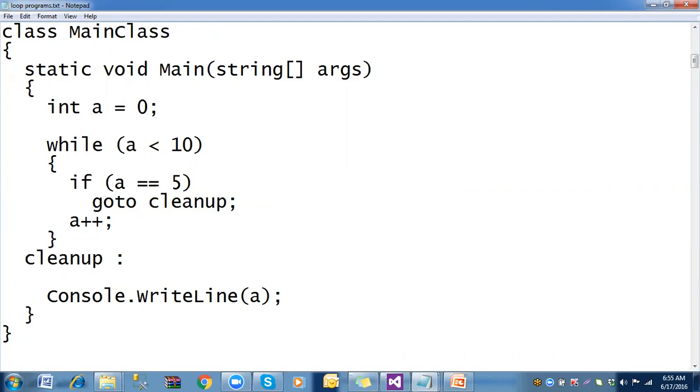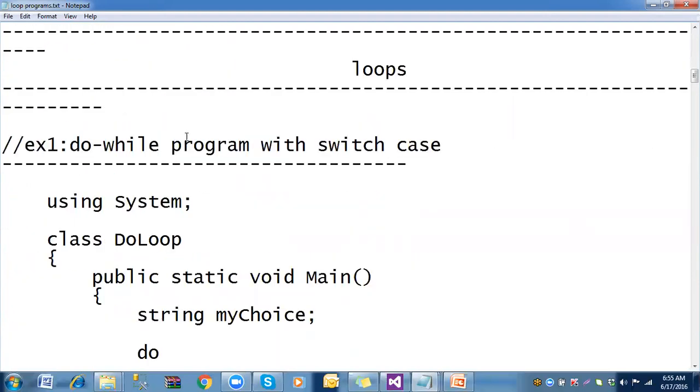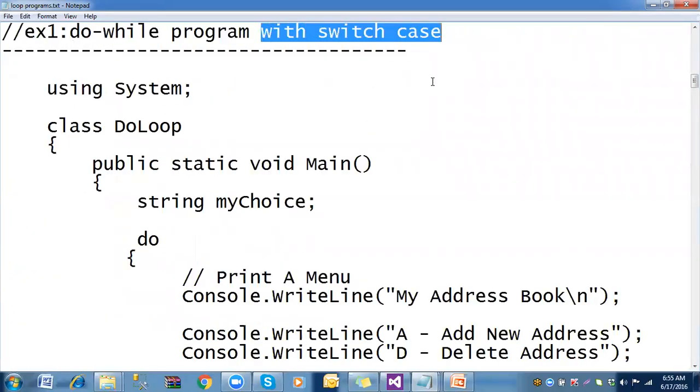So if there is an incrementation, then only the value will be incremented. 1, 1 less than 10, yes. 1 equal to 5, no. Again go for increment, again compare the incremented value. 2 is not 5, so increment, increment, increment. Once 5 is reached, 5 equal to 5, then go to cleanup. Then it comes here and displays the current value is 5. Okay, so now we get the output.